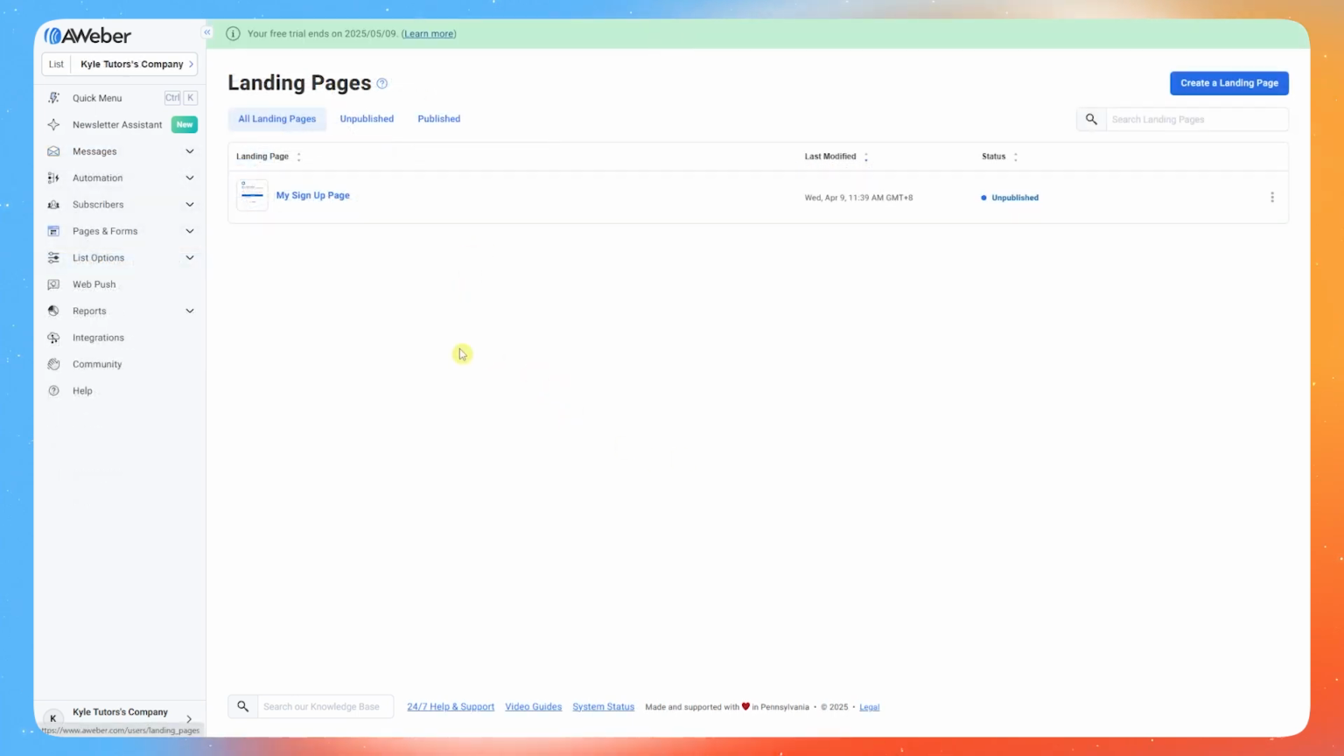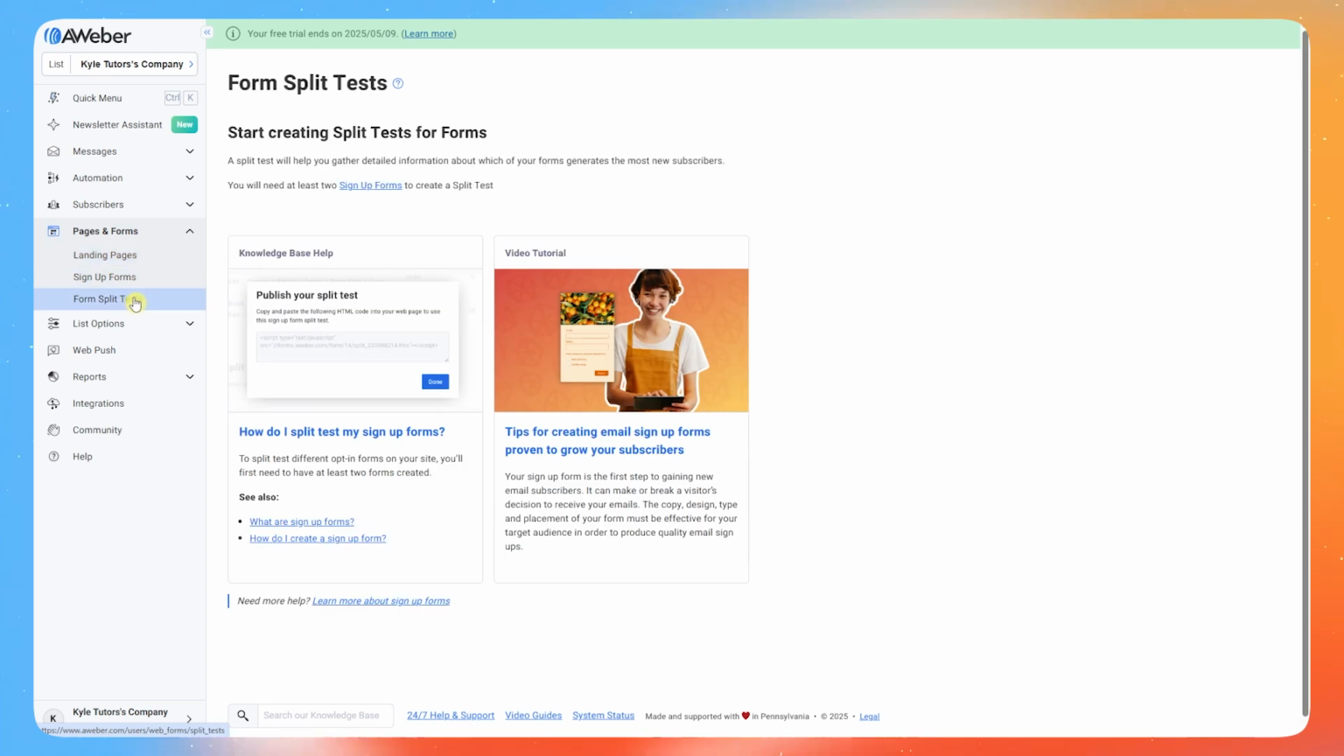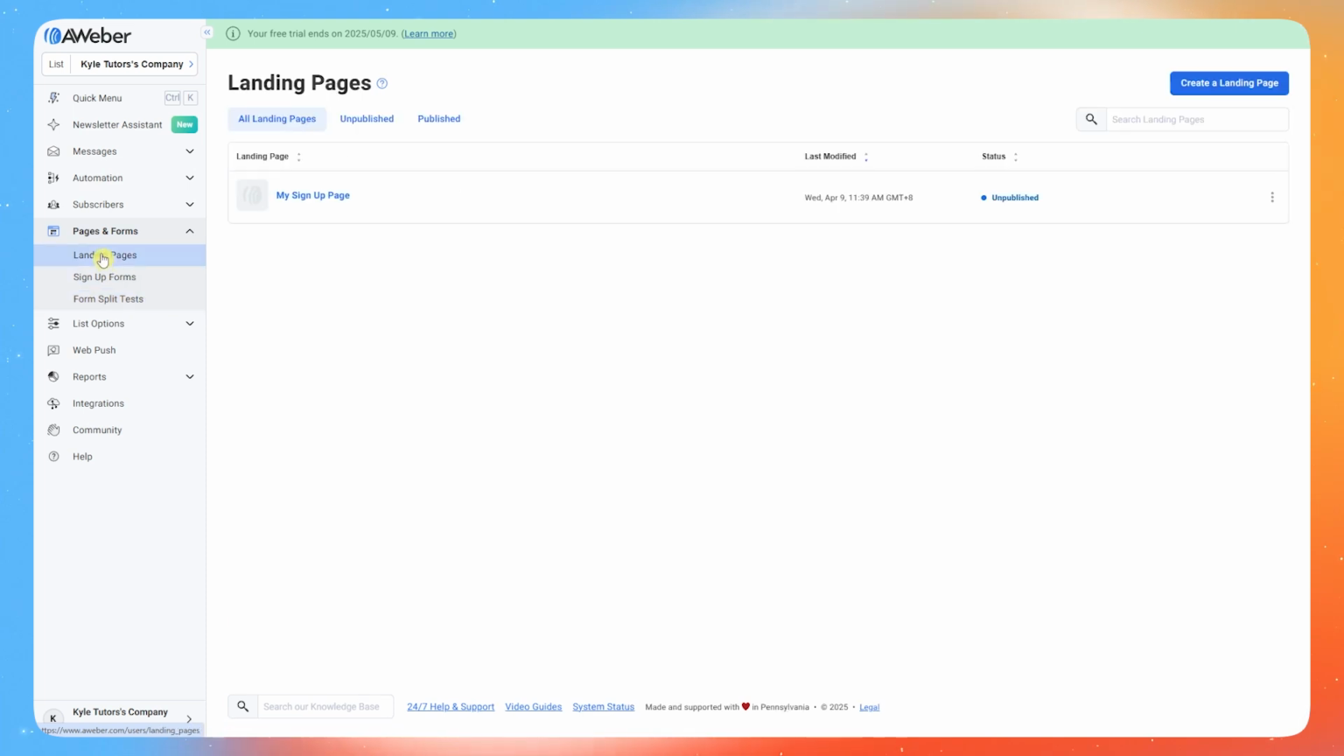Next, we'll be creating our pages and forms by going here into pages and forms. In here, we could create our landing page or sign up form, or we could even do a split test on that. But as for this one, we'll be creating our landing page first. So go into landing page, and from here, we have our own pre-built page, but we would want to create a new one. So we could click here on create a landing page.